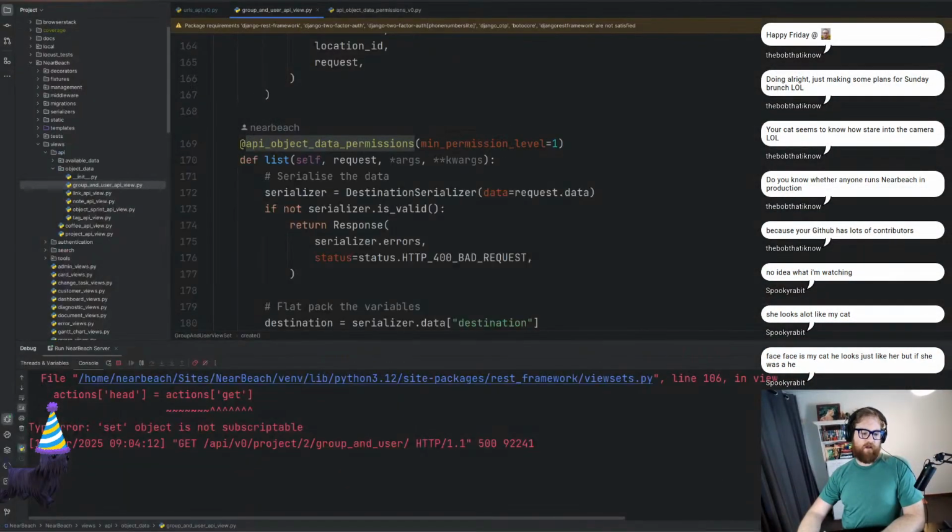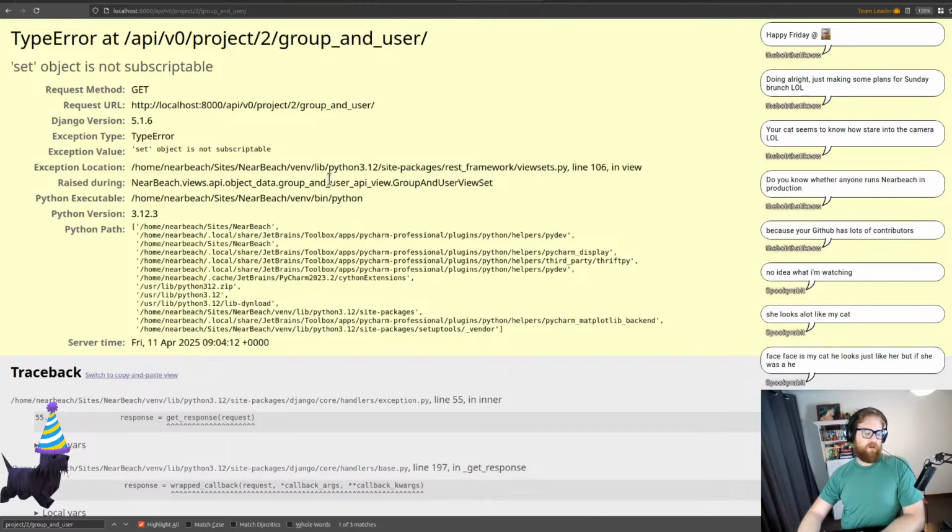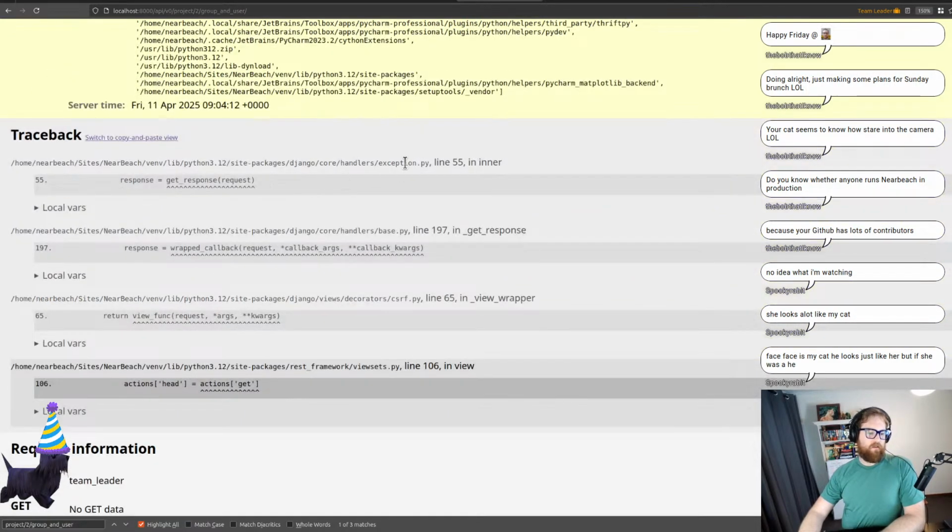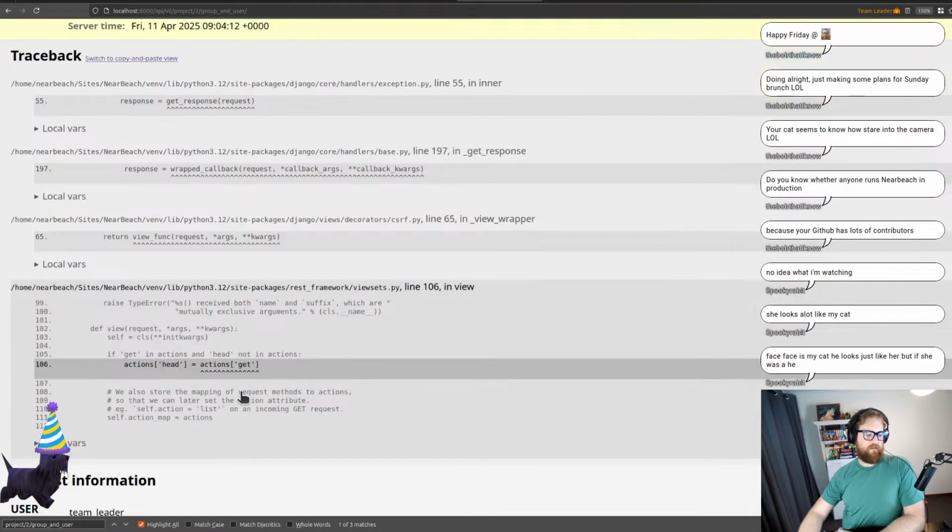Welcome back, everyone. I hope you had a fun time. Let's continue reading this. So under the view set, REST framework, view sets, line editor, and view, NearBeach, object, group and user view set. All right, so that's exception, that's base, yep. REST framework, view sets. If get in actions and head is not in actions.